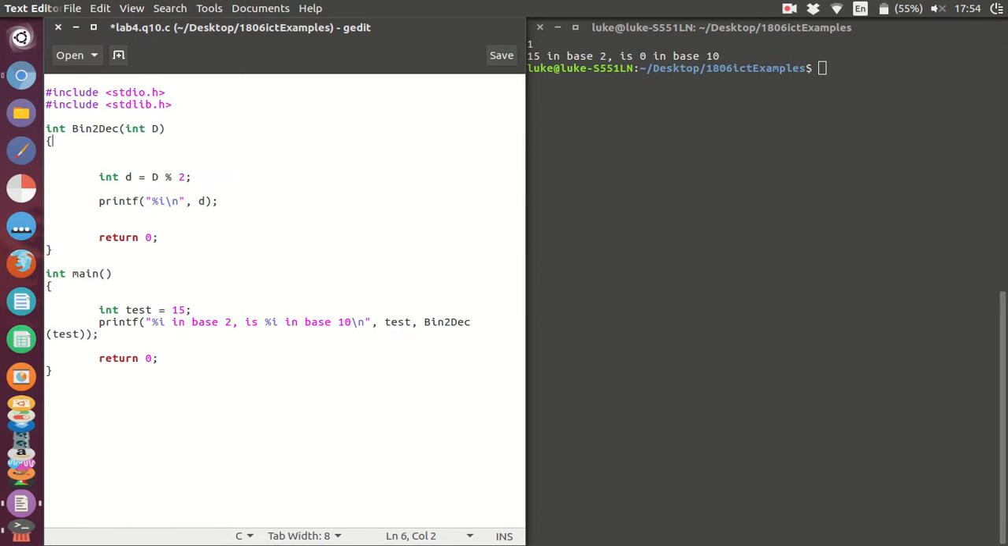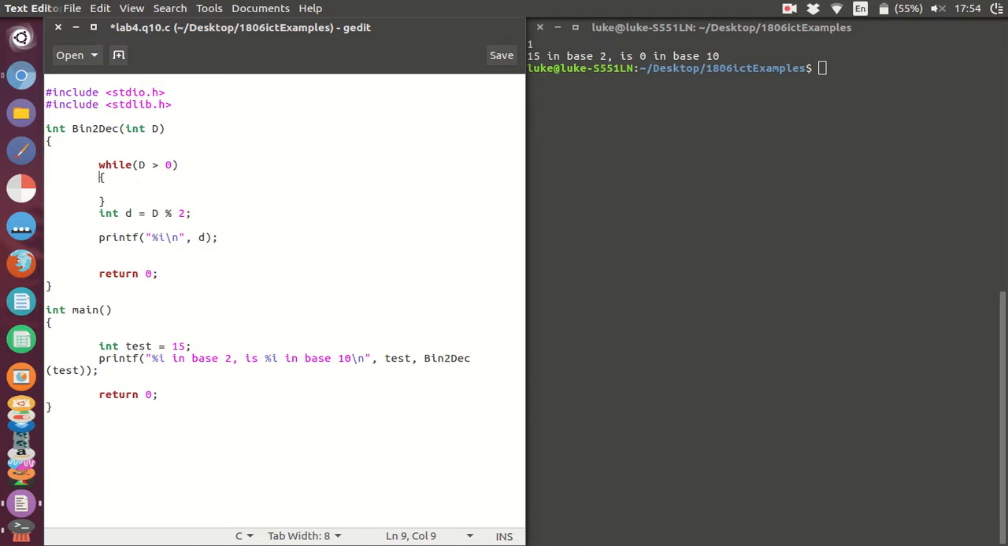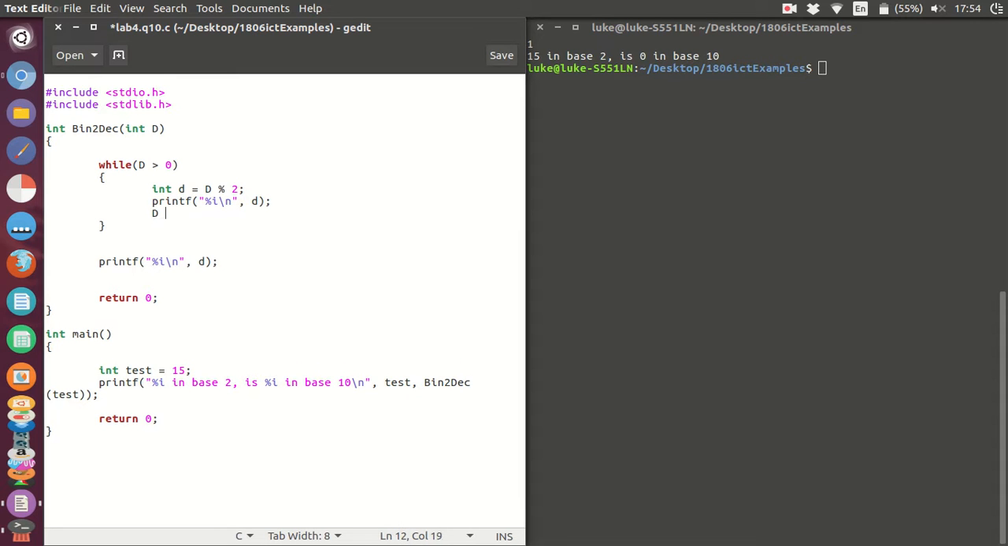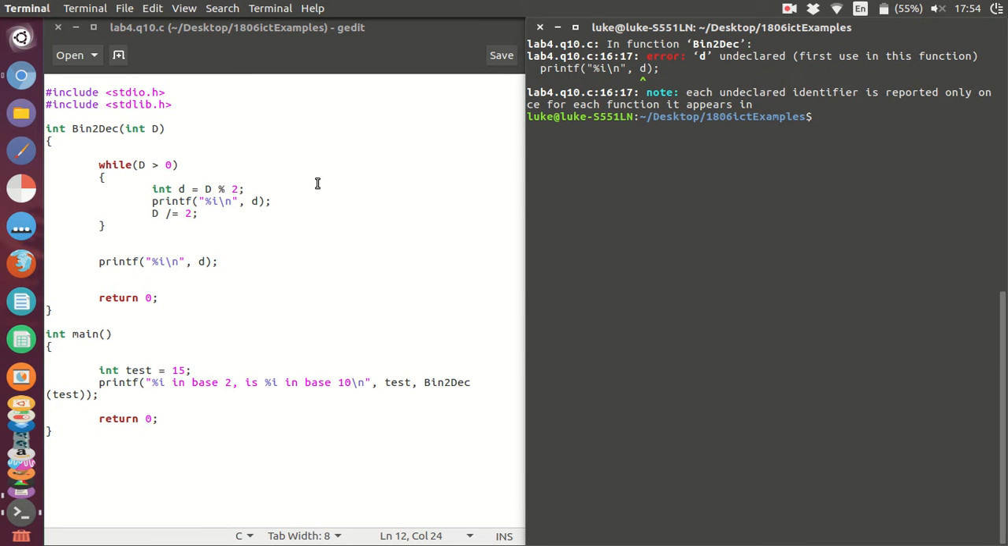So let me clean this up. And let's do this. Whilst d is above 0, let's compute d, and let's print out this value d. And then for our d, let's divide-equal to shift it down at each stage. Error, undeclared d. D is right there though.